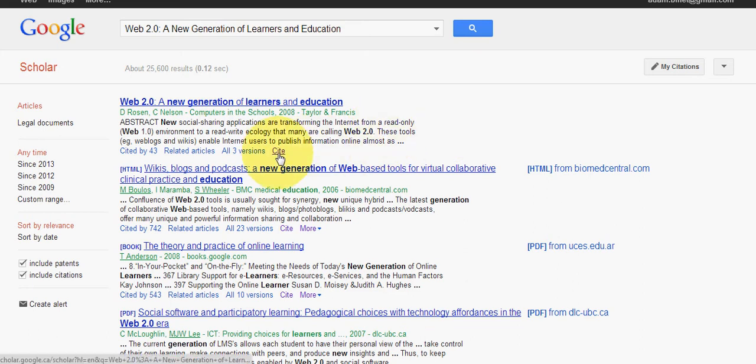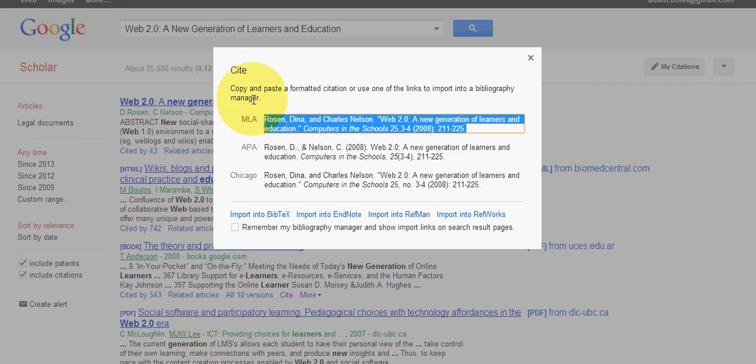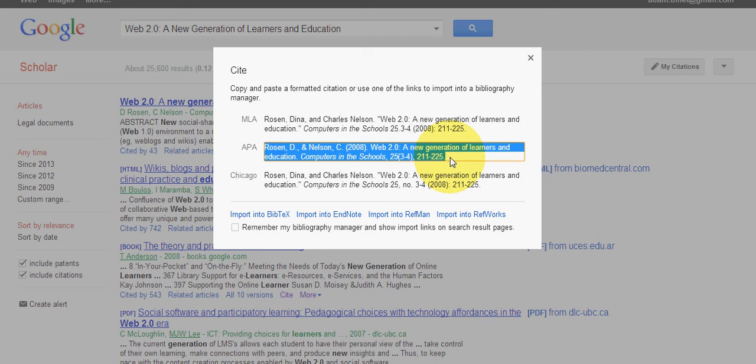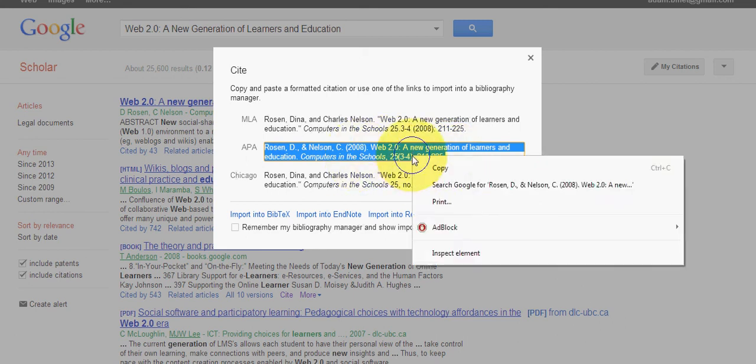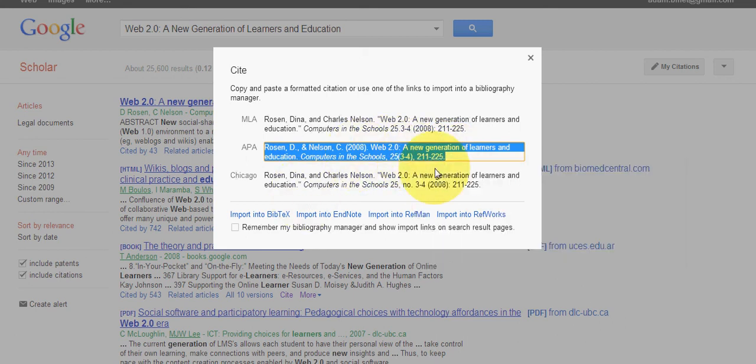All you gotta do is hit this little cite button. It produces citations for MLA, APA, and Chicago. For the purposes of my papers, I'm using APA. Literally copy it. And I go back to my paper, paste it in.